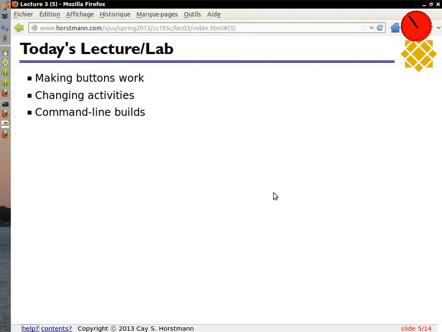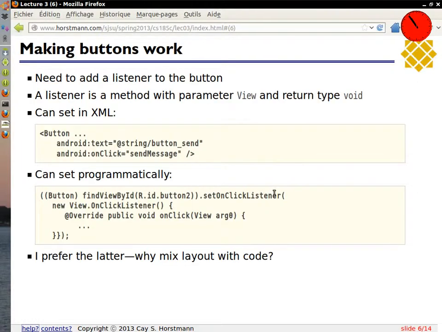All right. Okay, so today we're going to just do a few things in the lecture in the lab. We'll make those buttons work that you showed in the homework. In the homework you put the buttons there, but obviously when you click one of them, nothing happened. We're going to learn how to move from one activity to another and how to transport information from the original activity to the follow-on one. And then we're going to learn how to build stuff on the command line.